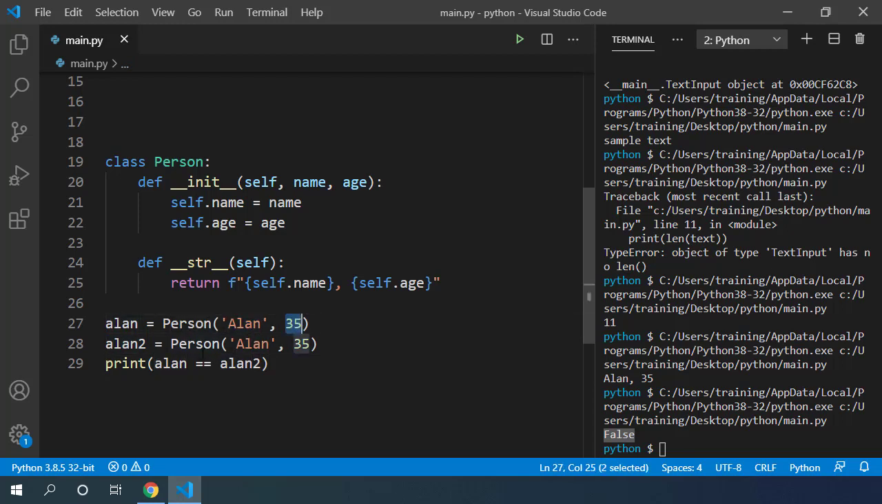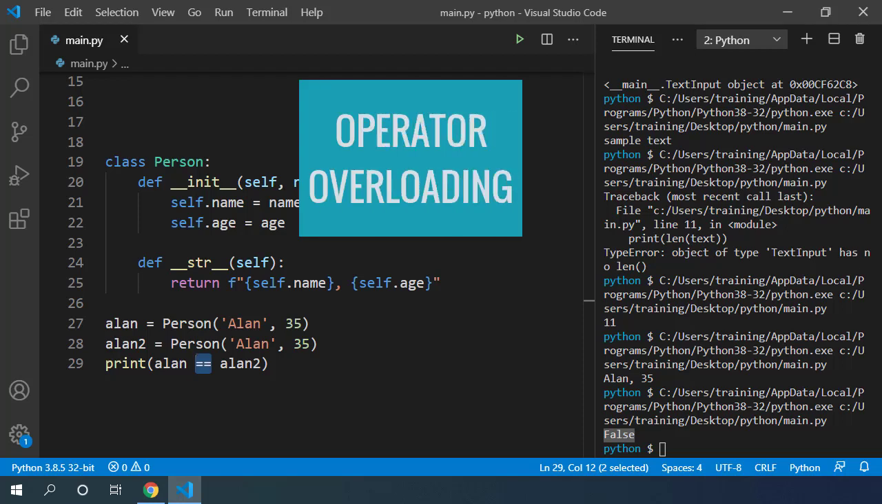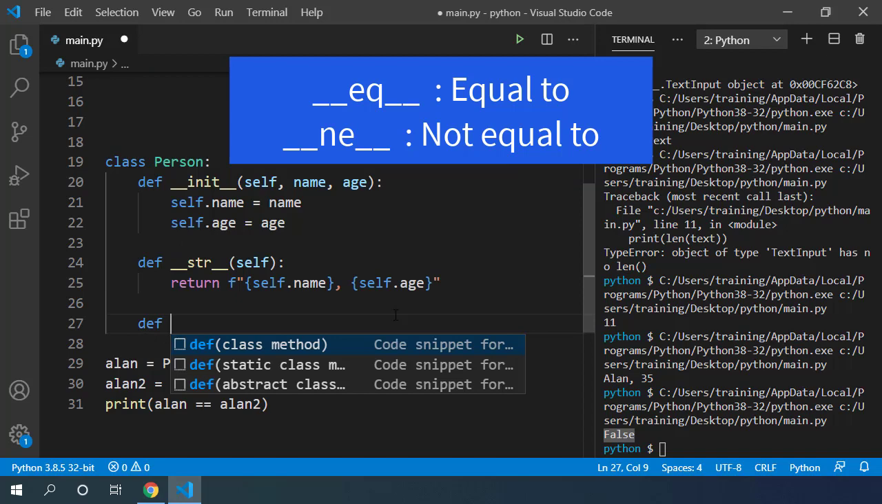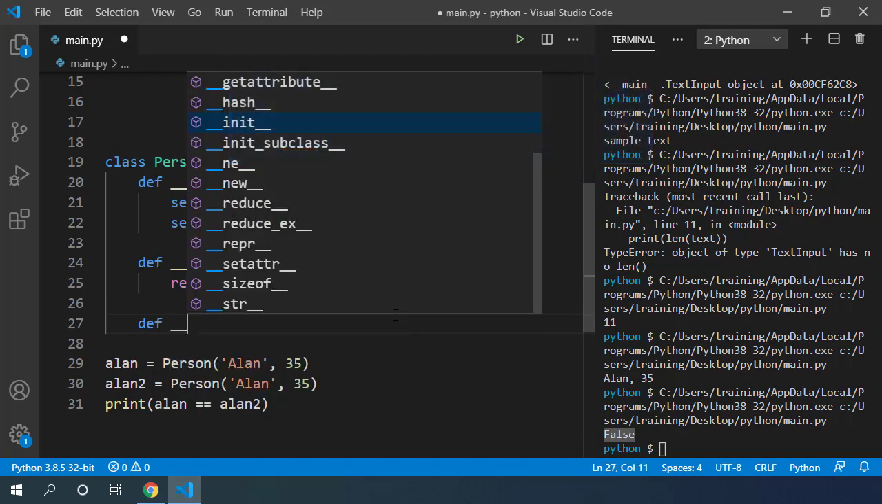If their name and age attributes are the same, I would consider them to be equal objects. For comparing these two objects, I want to make use of the double equals and not equals operators. This can be achieved by implementing other magic methods. This is also called operator overloading. We have to provide an implementation of dunder eq for equals and dunder ne for not equals operations.